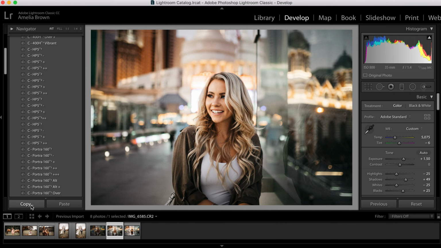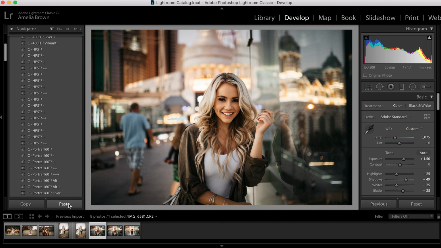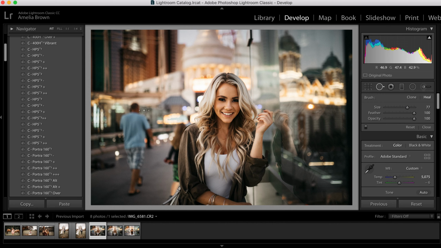So we're going to copy this edit because I really like the way the colors look, and I took a bunch of pictures in this exact spot. So this one's going to be a little more extreme. We'll paste the edit. Okay, that looks good. I'm not going to tweak it at all. And we are going to erase this giant guy, and I'm going to show you how to do it.